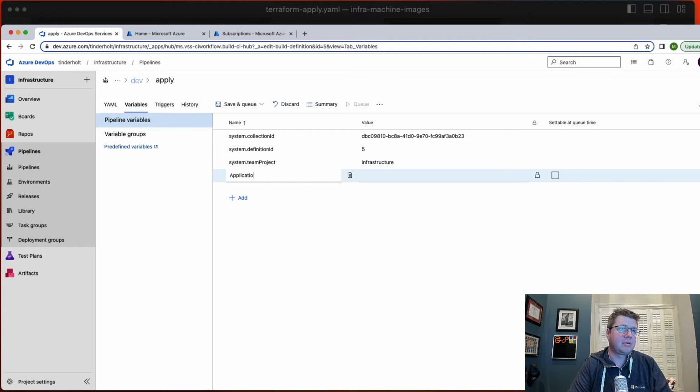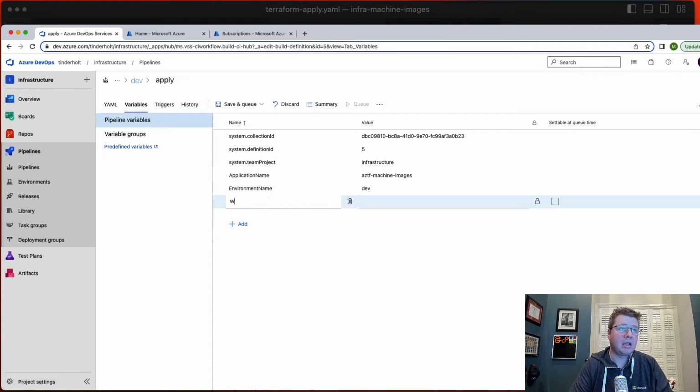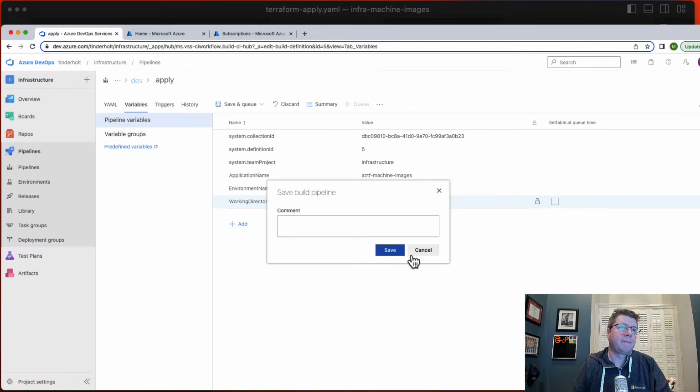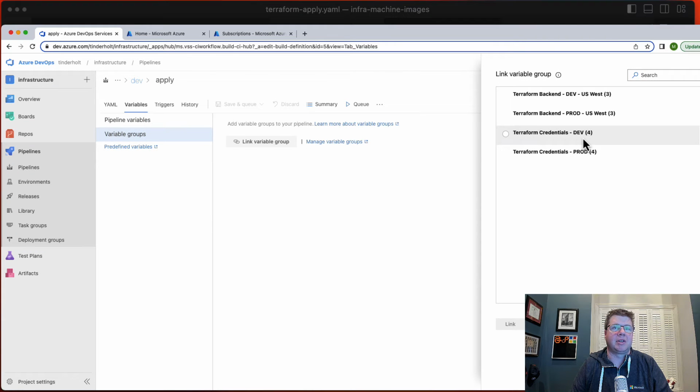Okay. And so now I need to do all those things again. I got to go application name, AZTF machine images. We're going to go environment name, and we're going to go dev, and then working directory, which is just terraform. There we go. Okay. So I always like using that working directory because if you've got multiple Terraform deployments in one source code repo, which could be an anti-pattern, you may or may not want to do that for various reasons, just from a manageability standpoint. At least the working directory with these pipelines does give you that flexibility to do that.